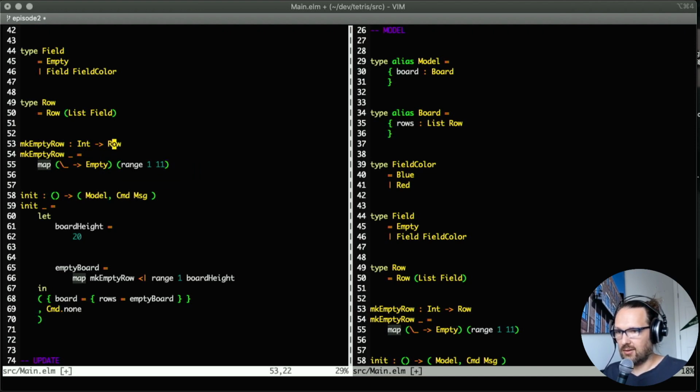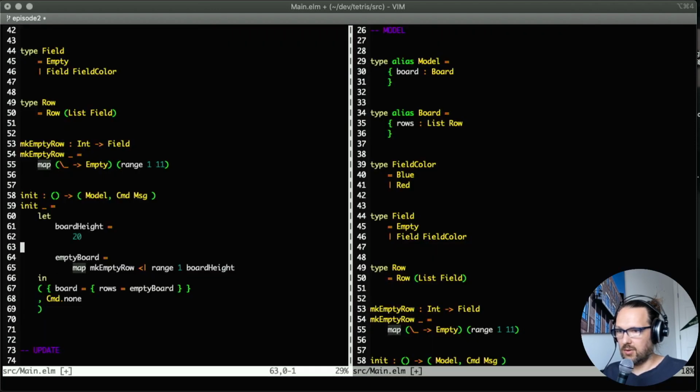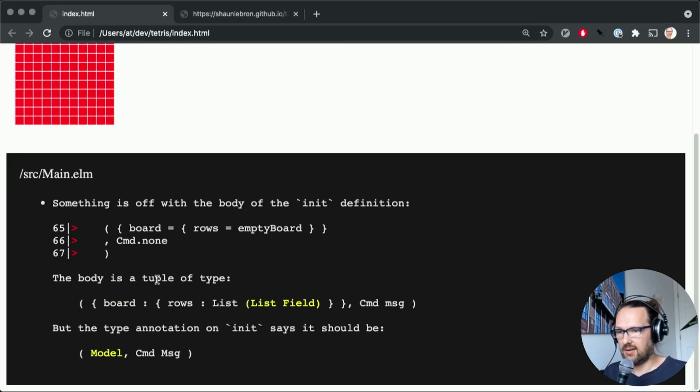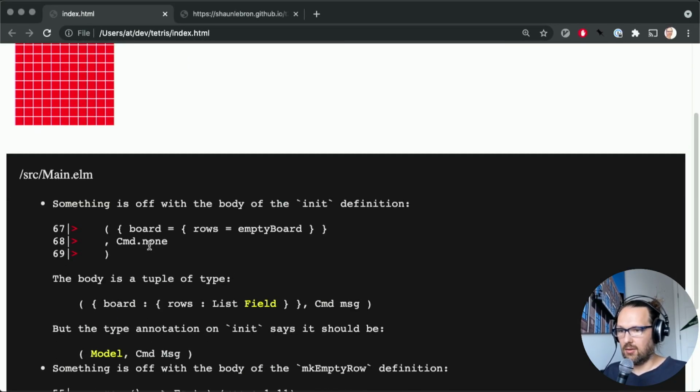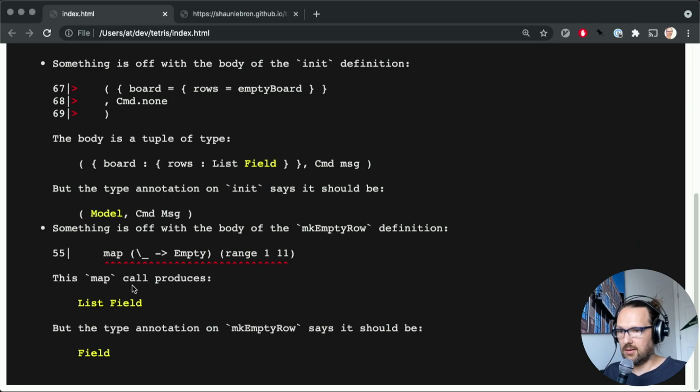I guess, no, that's not, no, yeah, that's right. No, it should return a field, sorry, my bad, because a row is made of many fields. And we're still calling this here. So let's see if that makes the error message a bit more readable.